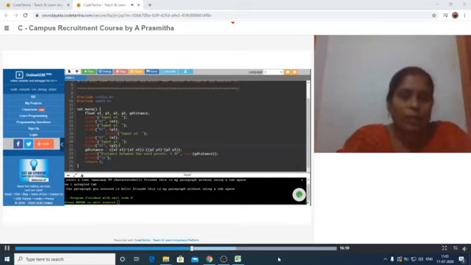Now we are going to read x1 value, y1 value, x2 value and y2 value. We are going to calculate the distance as (x2 minus x1) whole square, which can be written as (x2 minus x1) into (x2 minus x1), plus (y2 minus y1) whole square, written as (y2 minus y1) into (y2 minus y1). Now after calculating this, we have to calculate the square root of this distance.